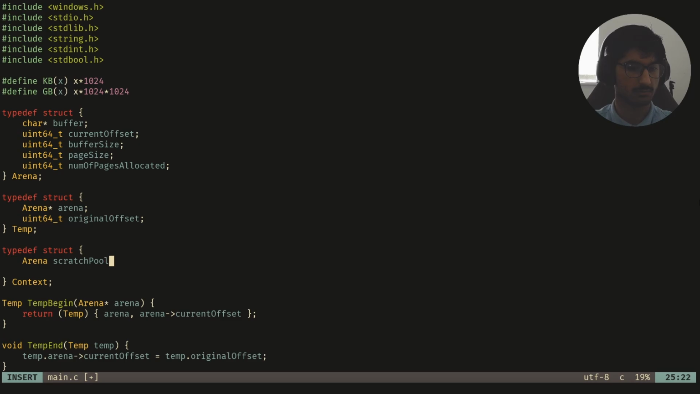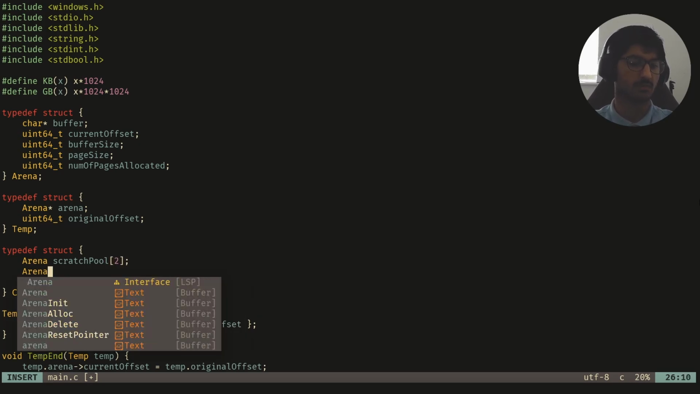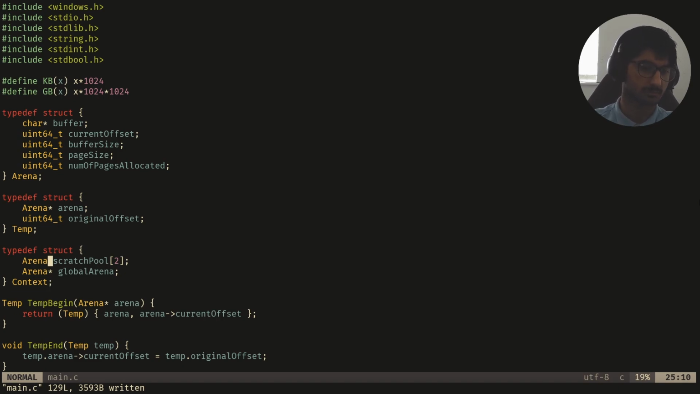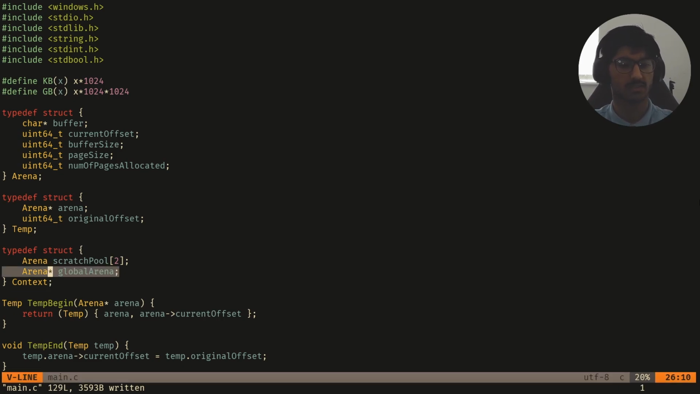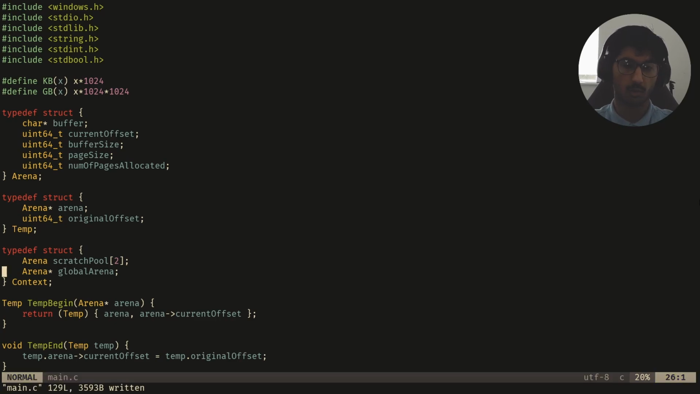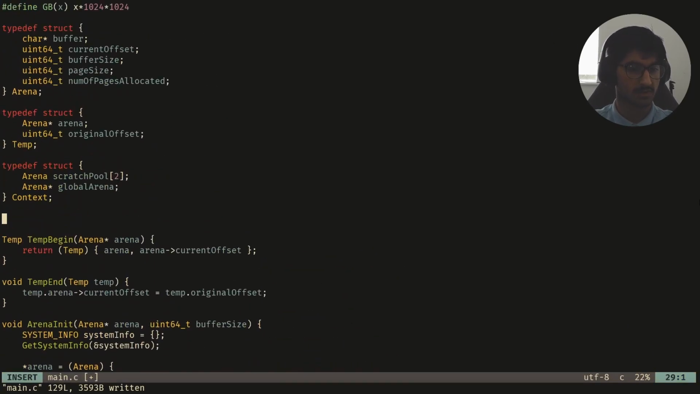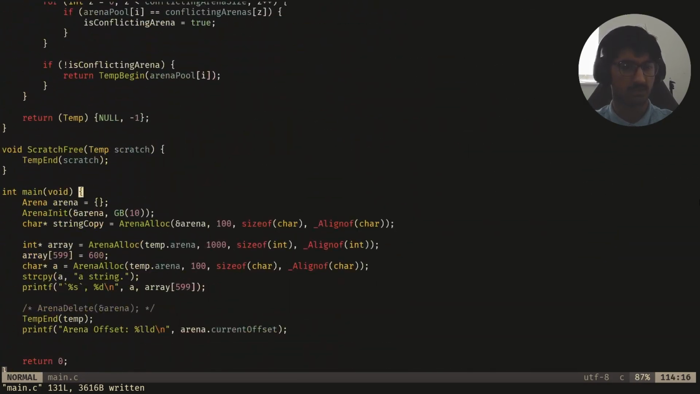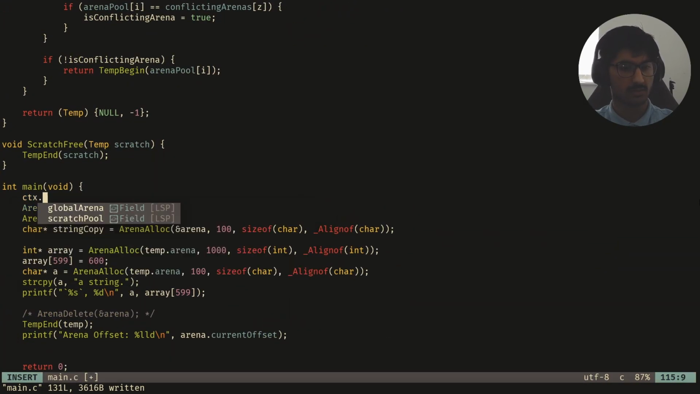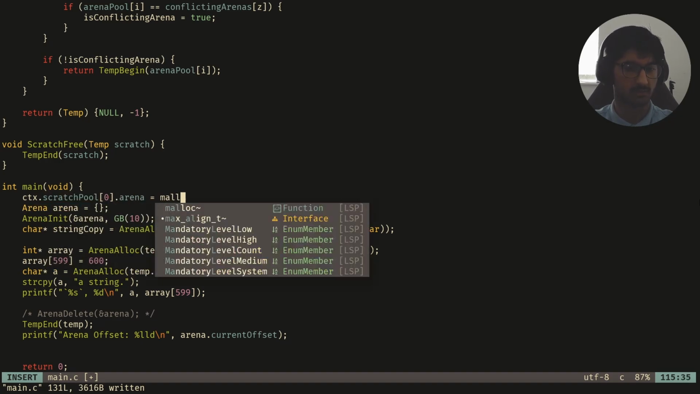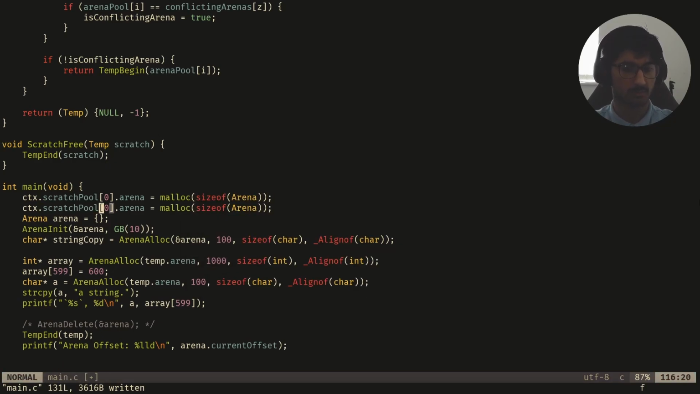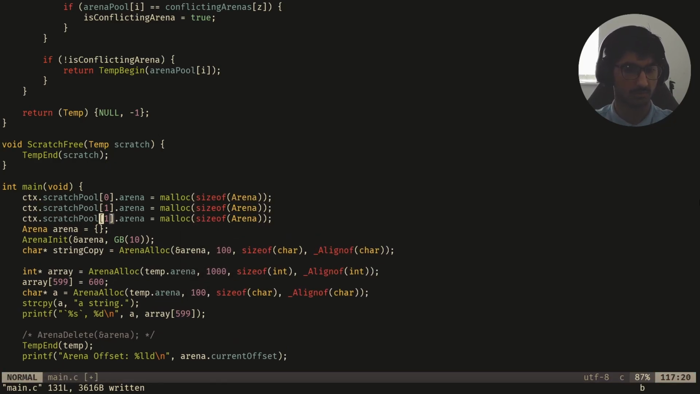Let's say scratch pool. Then I have another arena called, let's say, global arena for just allocations, whatever we want. The only thing we actually need in this context is scratch pool, but we can add other arenas or other variables if we want. So here I just create a static variable called context, and then I'll initialize it down here. So say context dot scratch pool at 0 dot arena. I'm going to allocate that on the heap. The size of arena. Same for the first one, and then also the global arena.